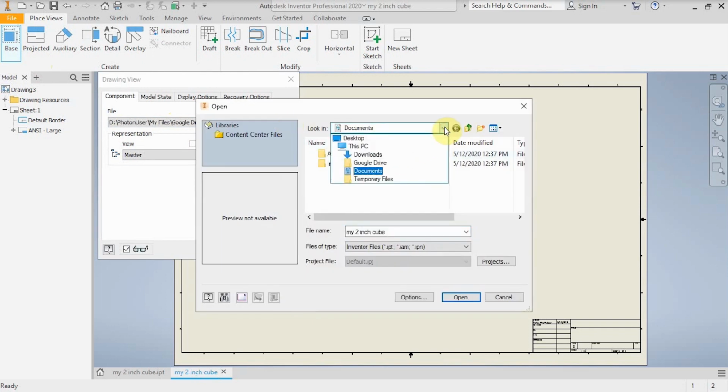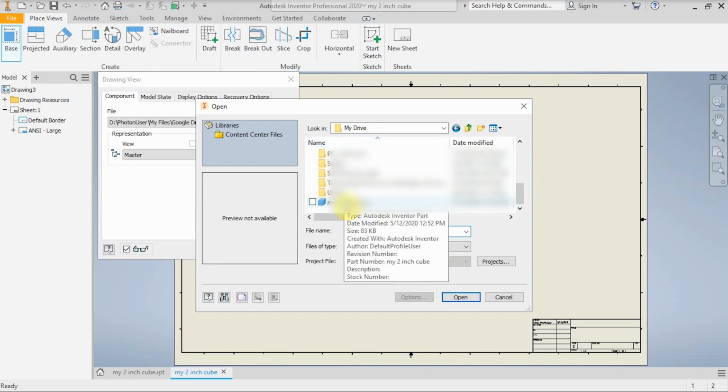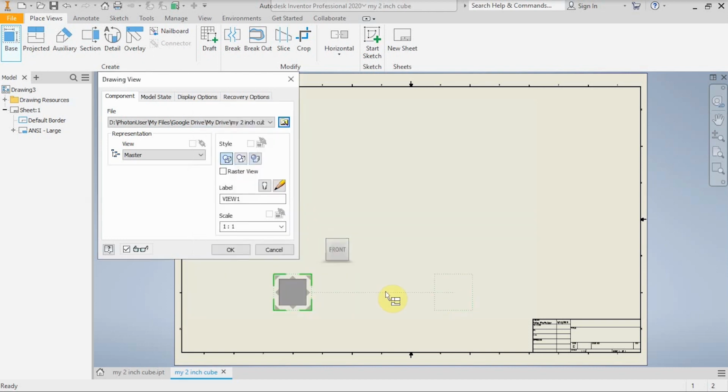So for example, my part is in my Google Drive, My Drive. I believe I put it in this folder here. And I don't see it. Where did I put that? Ah, there it is, my 2-inch cube. It's just in my drive. I didn't place it inside of a folder. So there it is. I can hit open that way, and you can get to your drawing in that fashion.